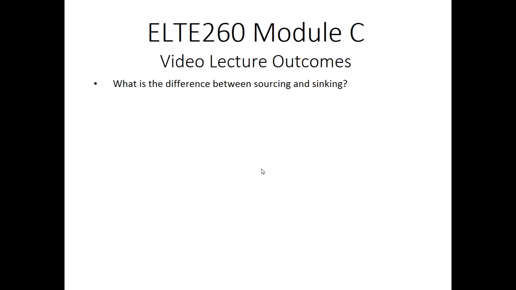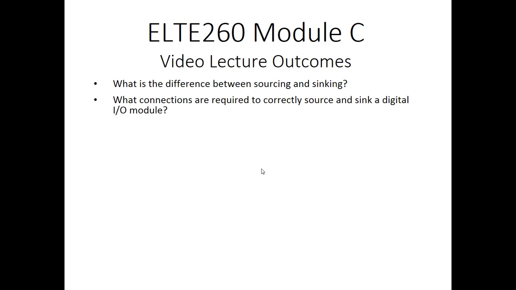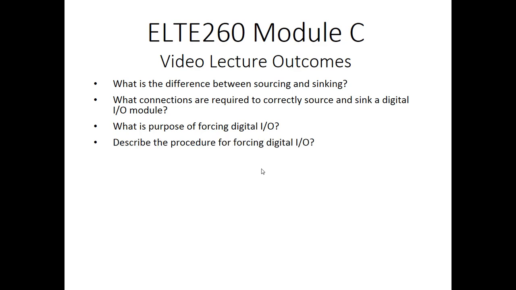And here's what we're going to learn. The difference between sourcing and sinking, particularly related to IO modules. Maybe you know that already. What connections are required to correctly source and sink digital IO modules. We're just doing discrete modules. We're not going to be doing analog. The purpose of forcing digital I/O, you'll be doing that in the lab. Describe the procedure for forcing digital I/O. Once again, we'll talk about it, but you'll be doing it in the lab.